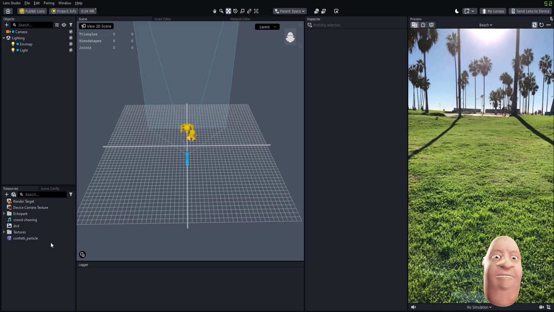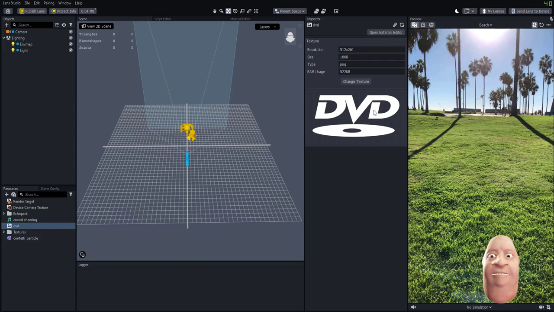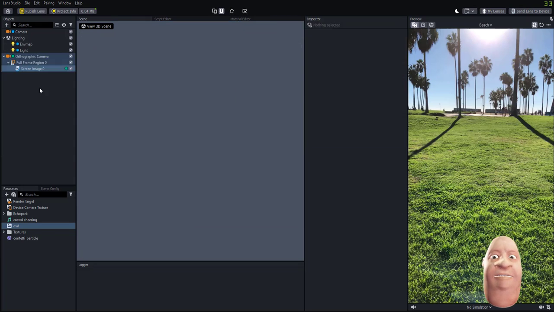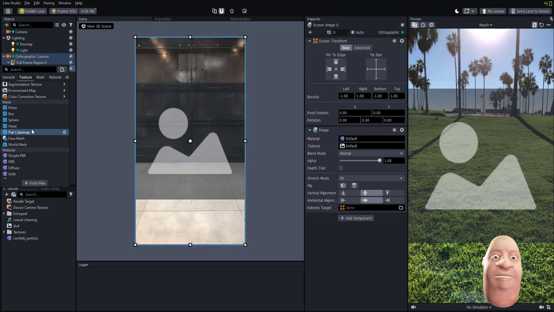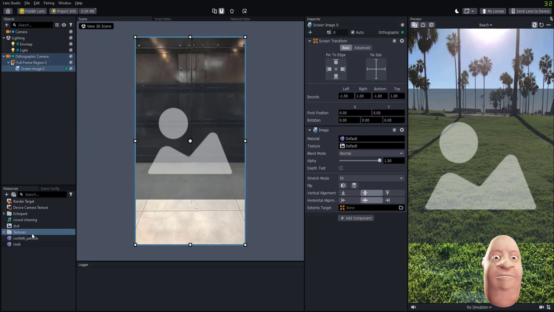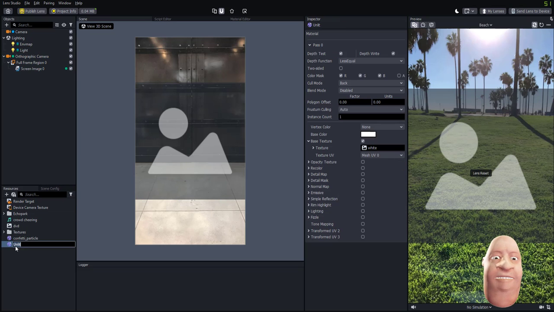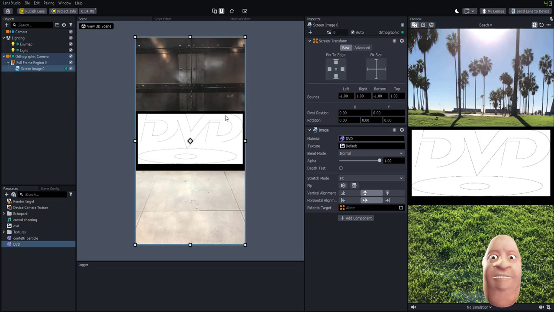Alright, I've already imported some things that we will be using in the project, starting off with the DVD logo here. The first thing we're going to do is add that as a screen image. And let's actually make a material for it, because we're going to be adjusting this material a little bit later. Let's just title this DVD, and let's add that texture to it, and then add it to our screen image.